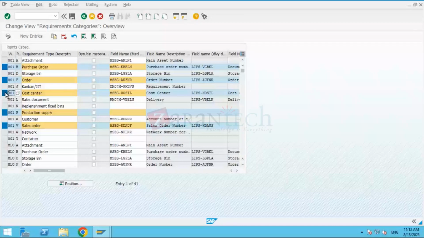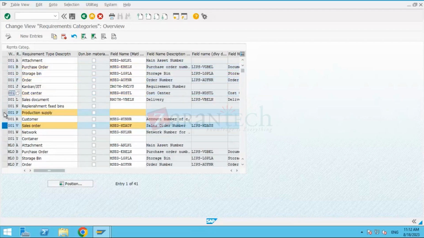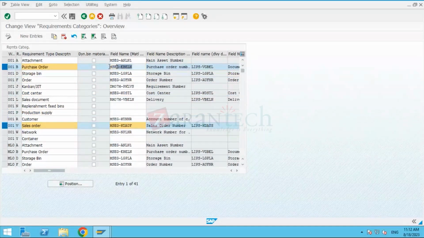For our training purpose, you do not do all this Kanban or other things. You can simply just copy the requirement type of purchase order and the sales order. And what we have in the requirement type, you can see these fields. This is your MSEG table, material document table. From this field, the system is going to capture; this field is for MSEG, EBELN is for your purchase order number, and this is your sales order number.